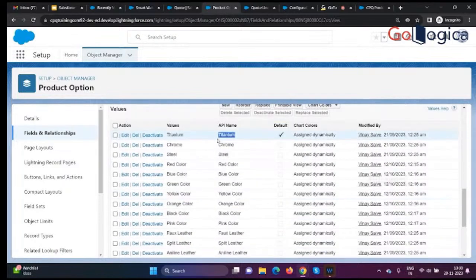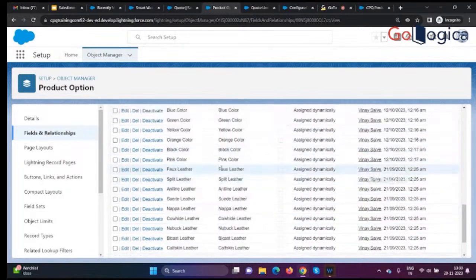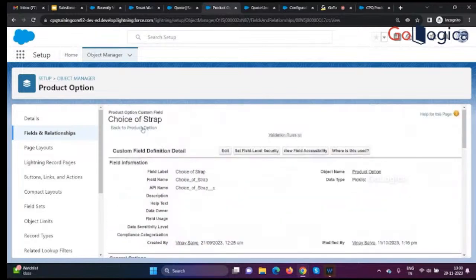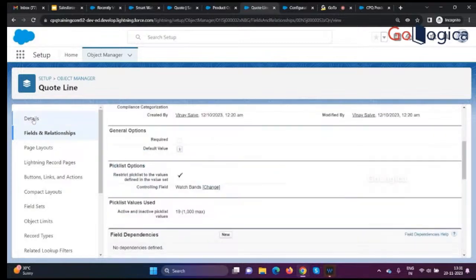So it is titanium, chrome, steel, then there is red color, blue color, yellow, then there is leather, types of leather. So the same field which I have created under product option, the same field with same details I have created under quote lines as well. Is it clear up till here?